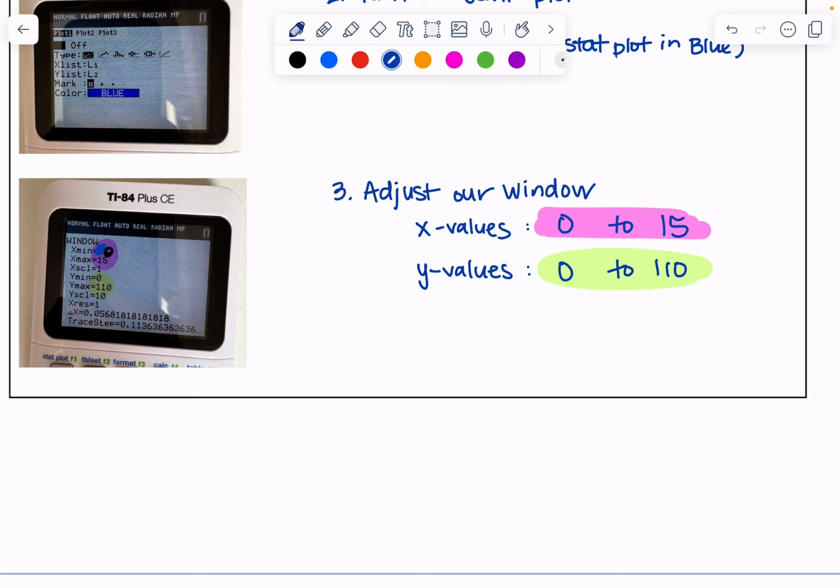I did want to make a note: X scale is what X is counting by, and Y scale is the same thing, what Y is counting by.